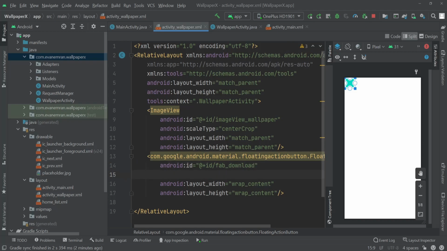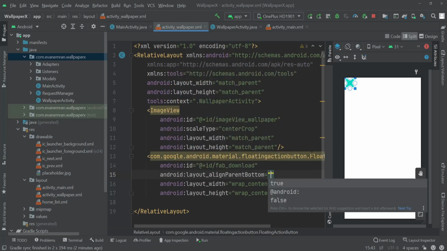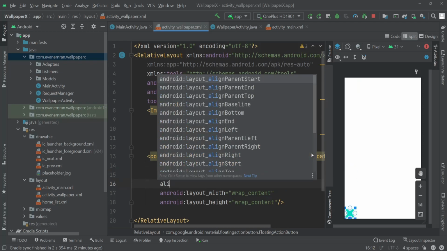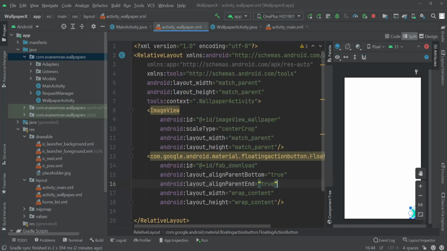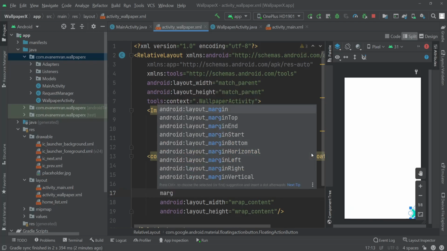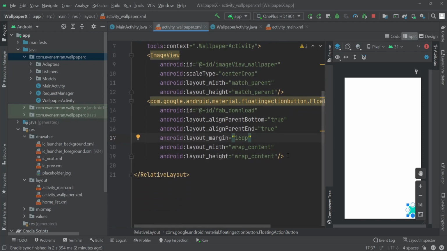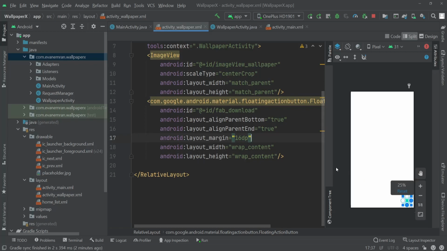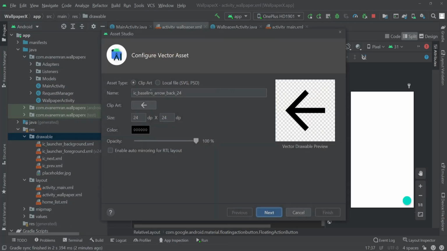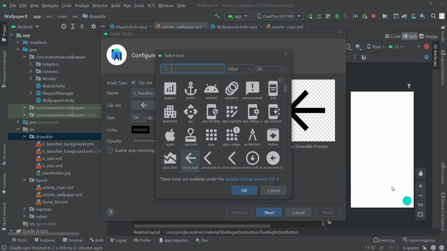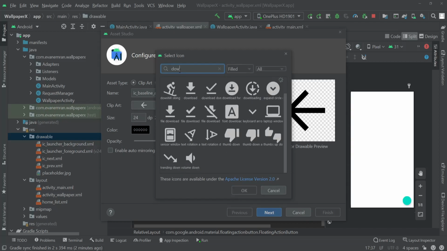Okay, and let's align this parent to bottom true, align parent end to true, and give this a margin of 16 dp. All right, and we can also show some icon inside this image view here, inside this floating action button here. So to create the icons, we can right click on the drawable, create a new vector asset, and from here at first let's create an icon for the download.